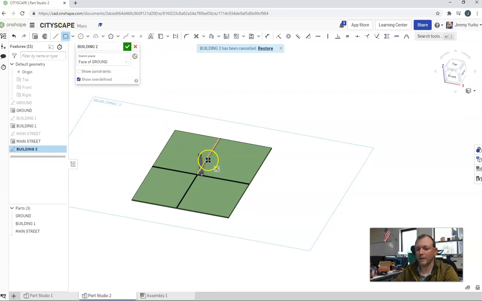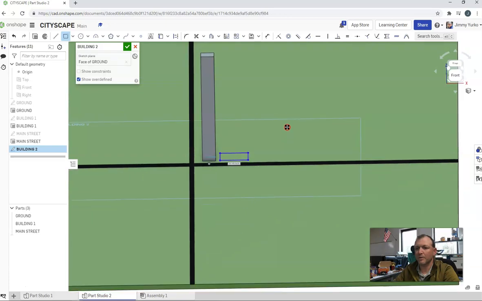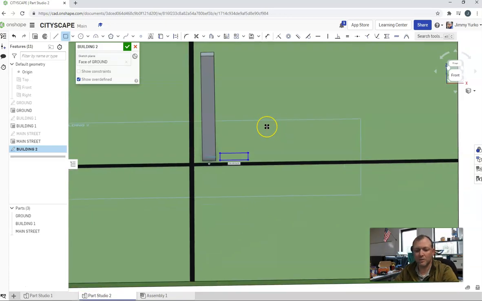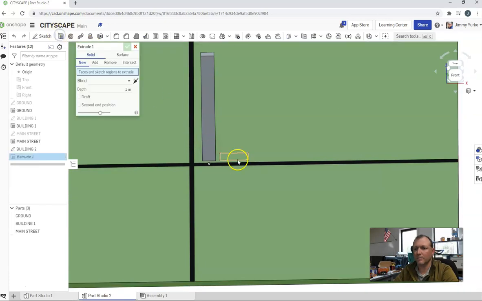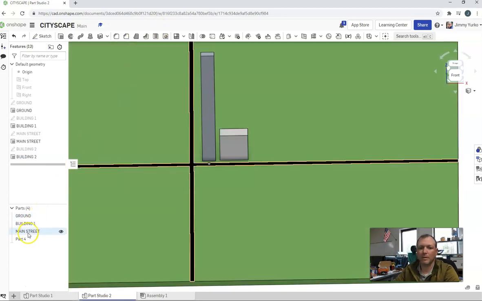Now we're going to go ahead and create that rectangle. It's going to be a much bigger building. I'm going to make it wide but short. Finish that sketch, extrude it, and pull it up a little bit shorter. There you go. That's going to be a new building again. And that's building 2. Here, rename.